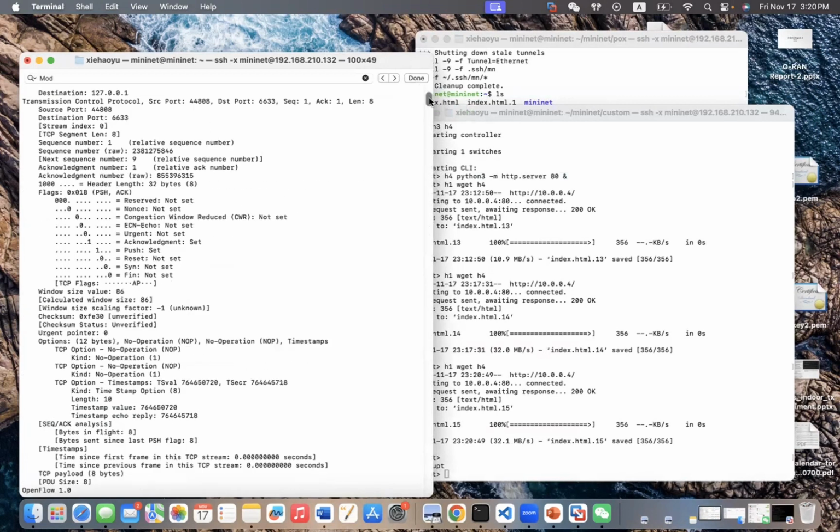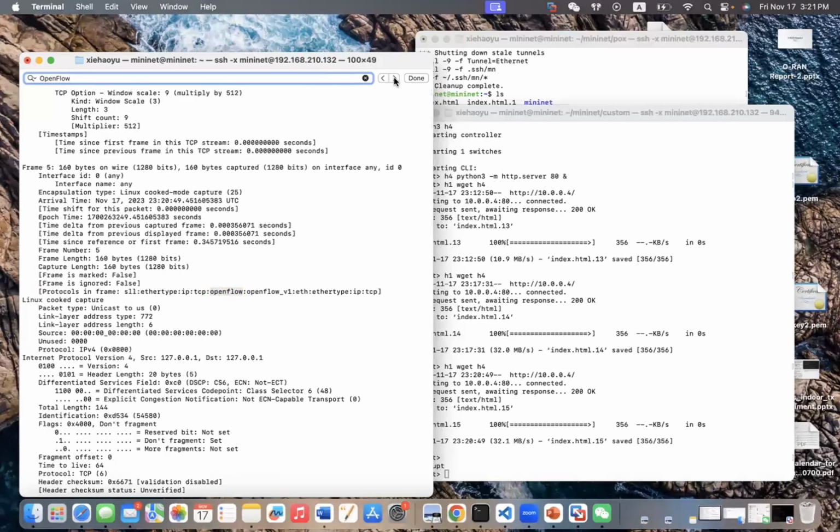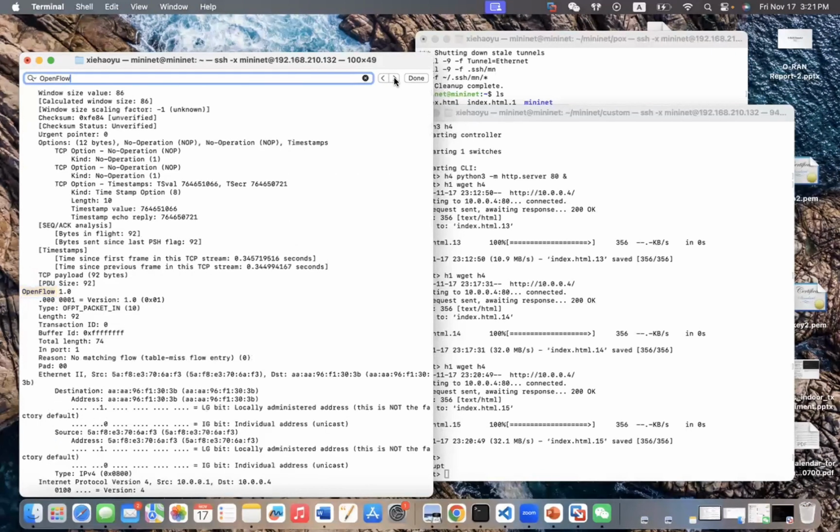Okay, let's start. And here is the packets we captured. Let's search OpenFlow. Here you can see the OpenFlow packet in packet. And you can find the buffer ID here. And here is the reason: no matching flow.